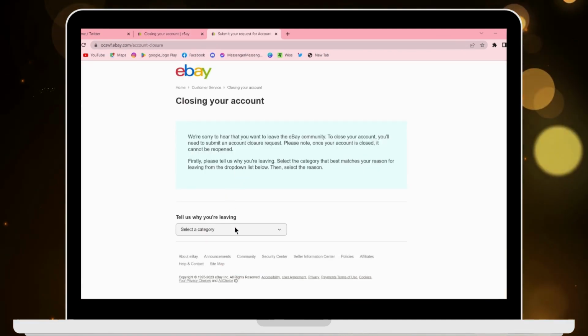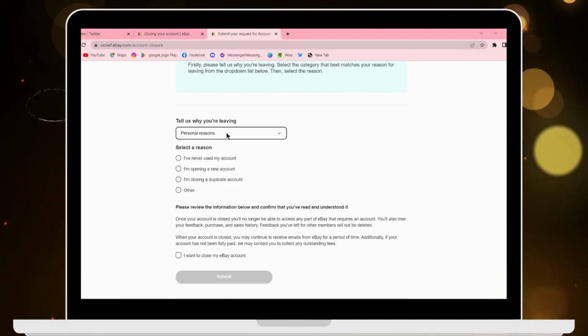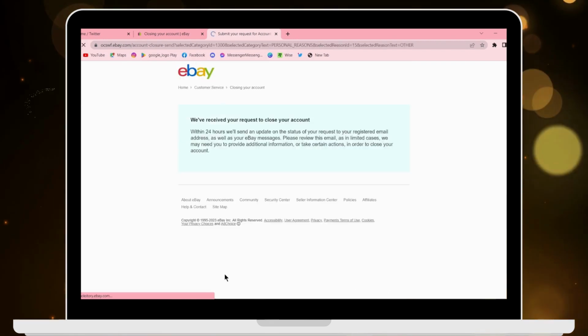And then you have to select a category why you are leaving. And after choosing a category, you have to select a reason. And then click here, I want to close my eBay account. And then click on submit.